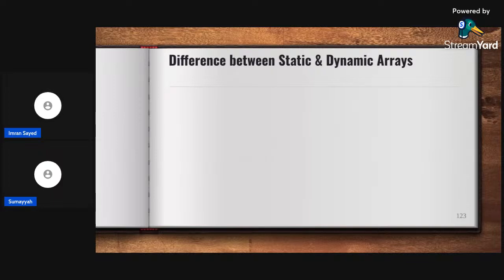Okay. Where is the static array stored in the memory? A static array is stored in the stack memory, and dynamic arrays are stored in the heap memory. And the static array size is defined at compile time, and the dynamic array size is defined at runtime. Okay.